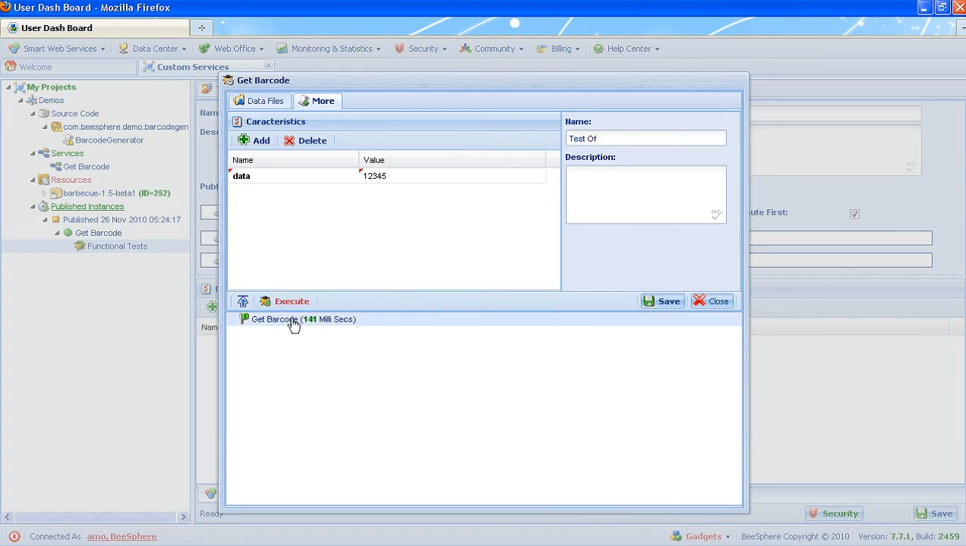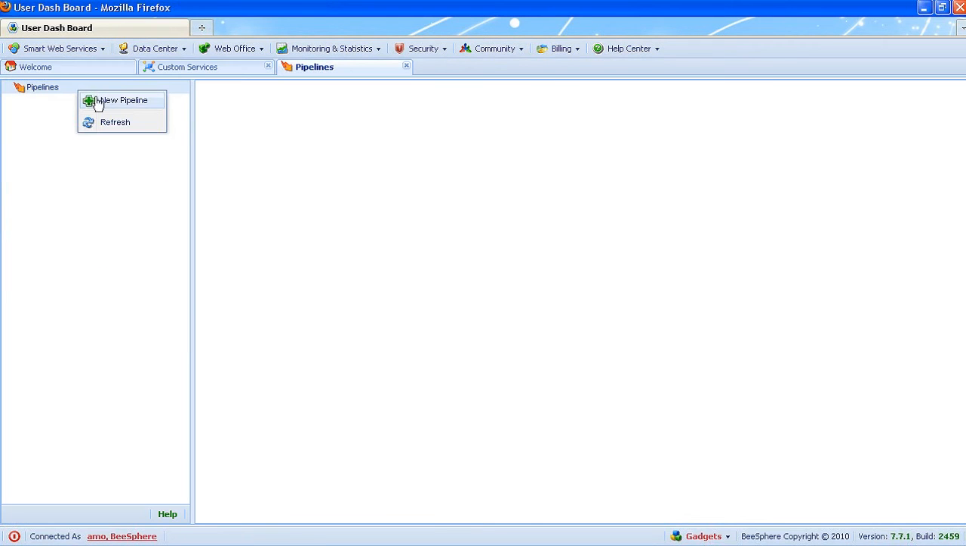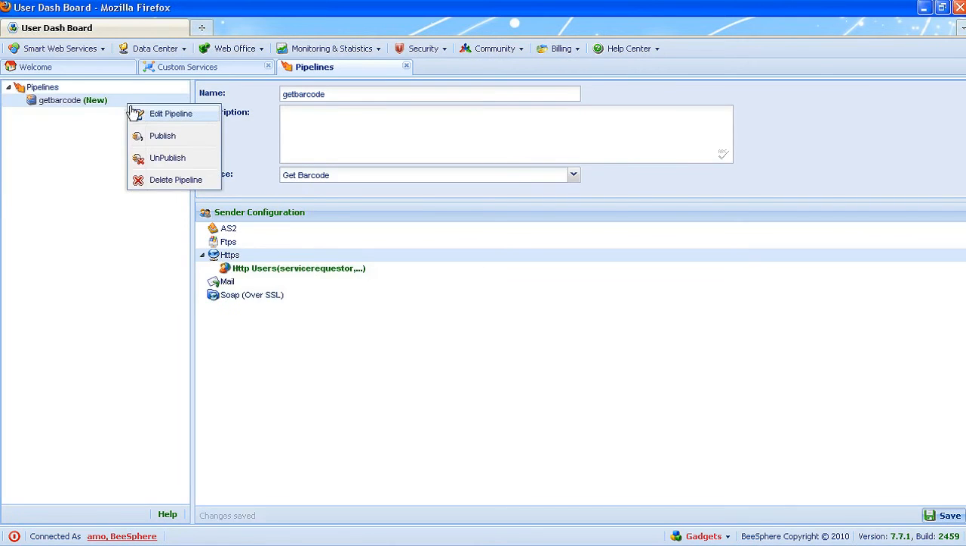Now the service is ready for going online. We create a pipeline. We associate the service to it and we add a valid HTTP user authorized to access the service. You only need to publish the pipeline to make the service available for invocation.